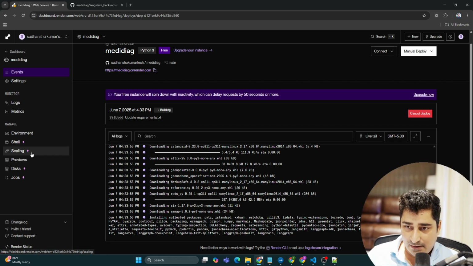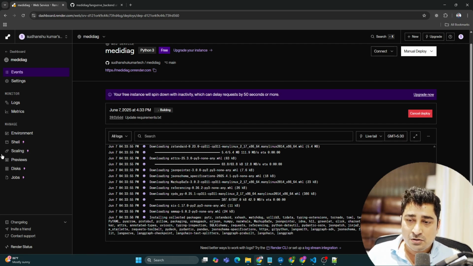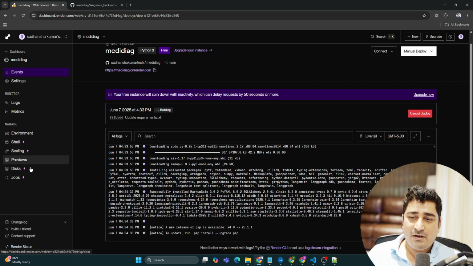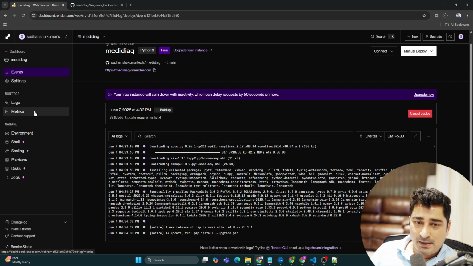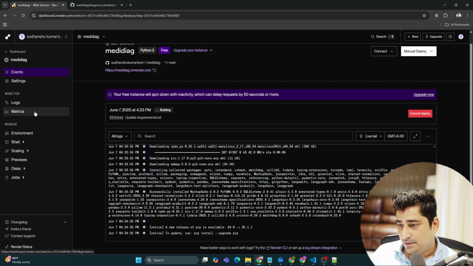Plus, those who are worried about scalability, so let's suppose 10,000 people are calling this system, this API, right? 10,000 people are going to hit my APIs. So there is a scaling option which is available. There is a disk, there is a job option which is available. There are logs and metrics you will be able to observe. But the majority of features are available in the paid version. It's not available in the free version, by the way.